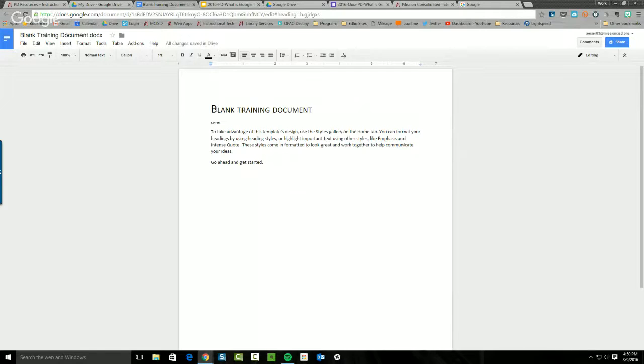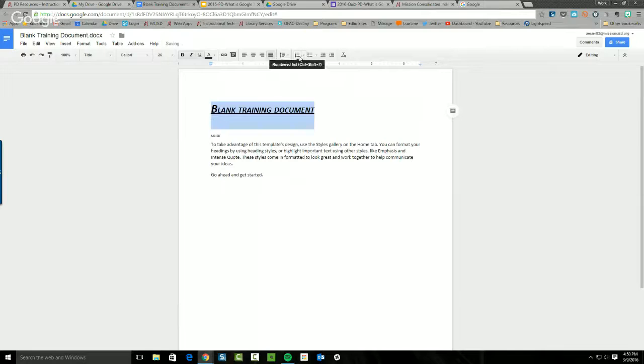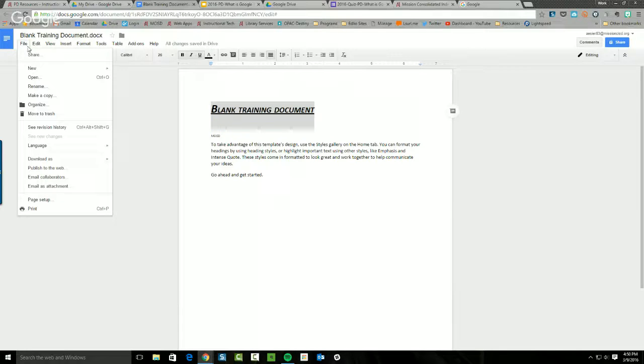Okay, if I go ahead and highlight everything, we have the bold, italics, underline. We can center this, we can move it to the right, we can justify it, we can change the line spacing to double. We have the numbered list, we have the bulleted list. All of these features are here as well for you all to use and utilize. So that's a great thing. We also have the regular file.